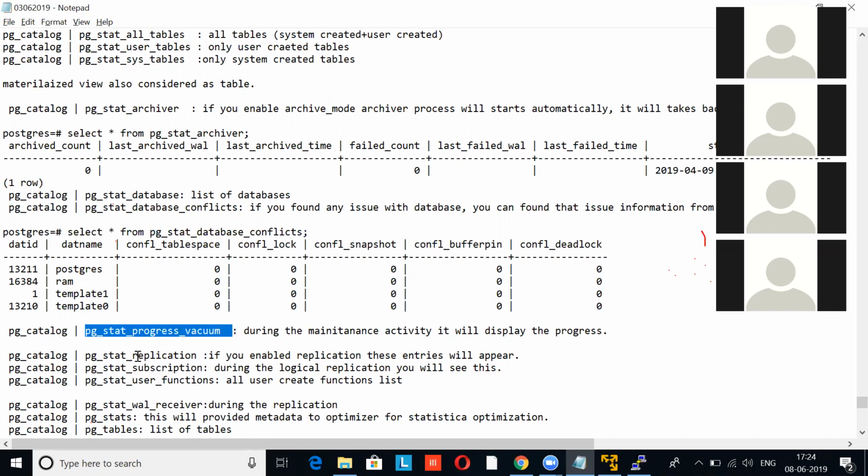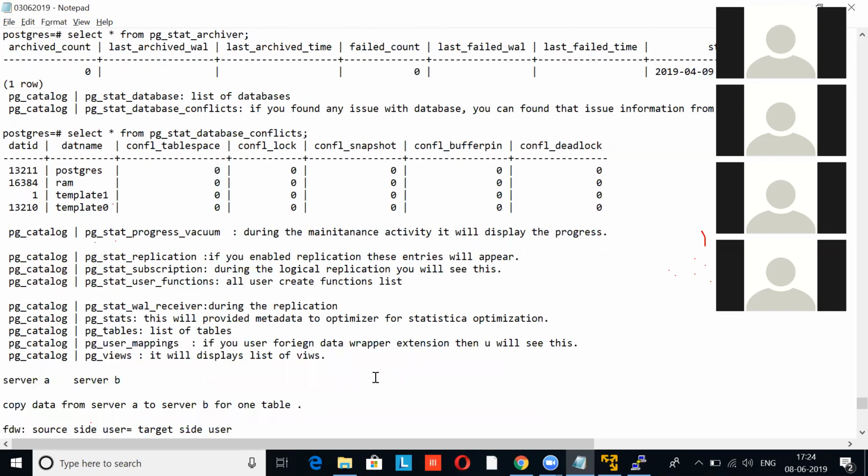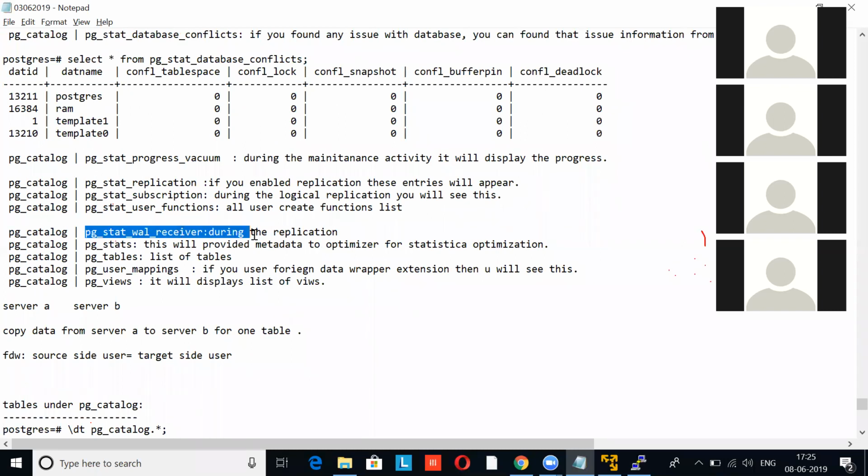During the replication, I will check this one, pg_stat_replication and pg_stat_subscription. This one, pg_stat_user_functions, will display all the user-created function list. pg_stat_wal_receiver, during the replication, I will show you. pg_stats will provide metadata to the optimizer for statistics optimization, then tables, list of tables, user mappings.